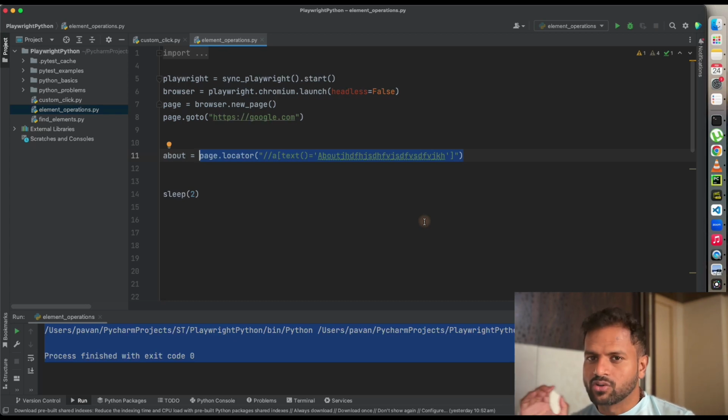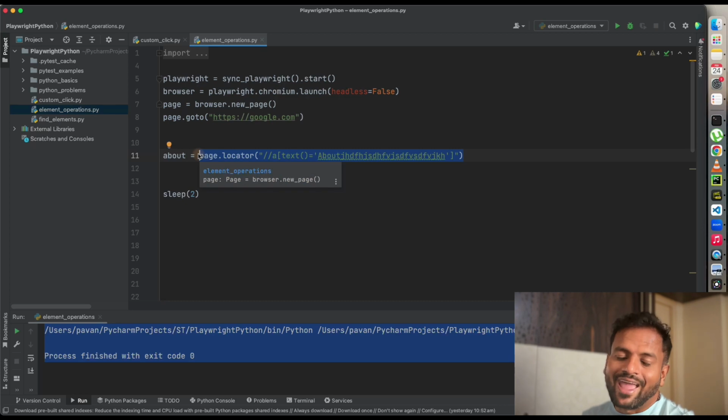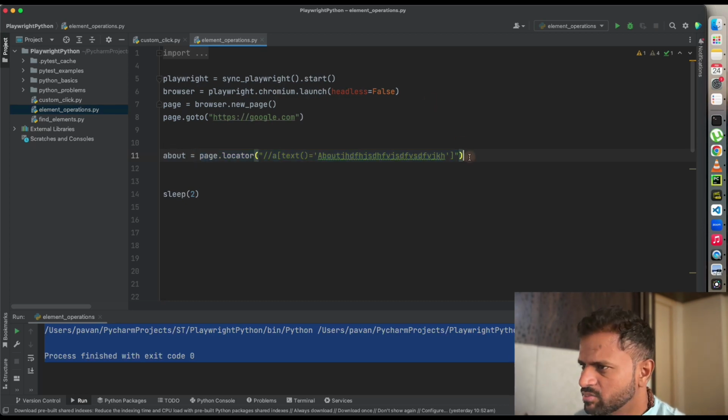For example, in case you are using click, or if you are using a fill, once you put a dot fill, then only it will try to find it and fill it. Okay, if I write plainly like this, it is not going to make any change. It's just some variable, nothing else. This is by locator.